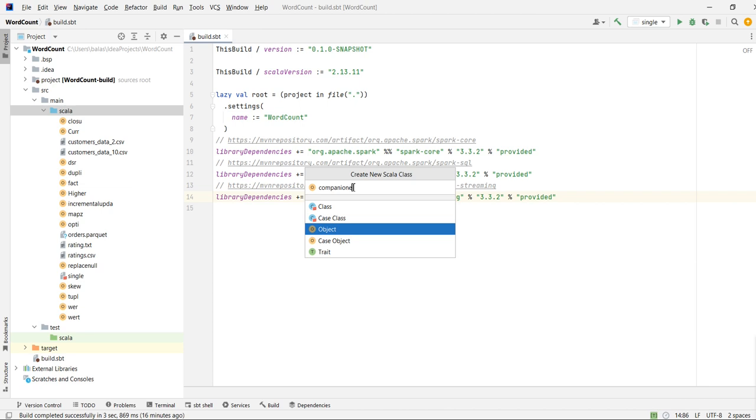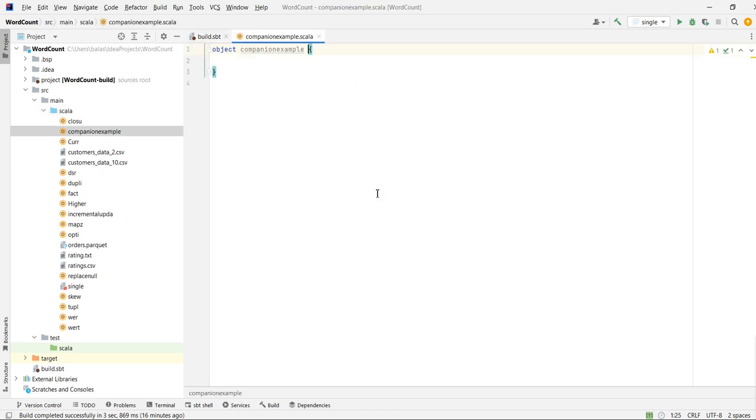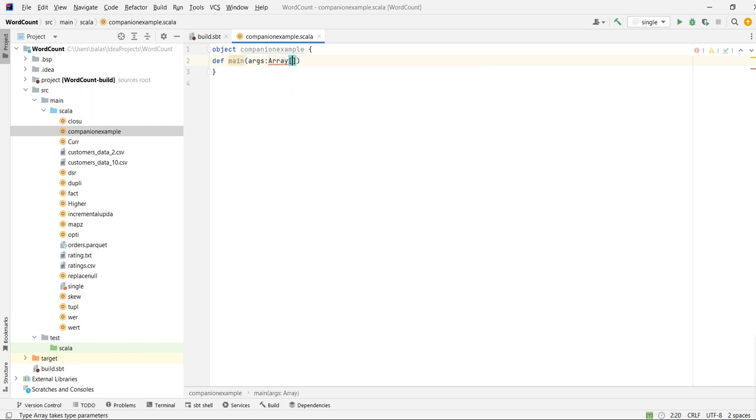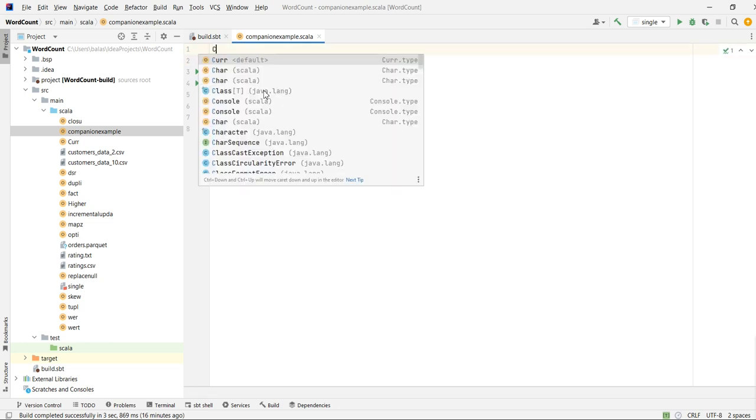Okay, so we will try to see that in practice by creating a companion object, CompanionExample. We have created the object. Let's define the main method, Array of String. Okay, so we'll try to see a few important points about the companion object.